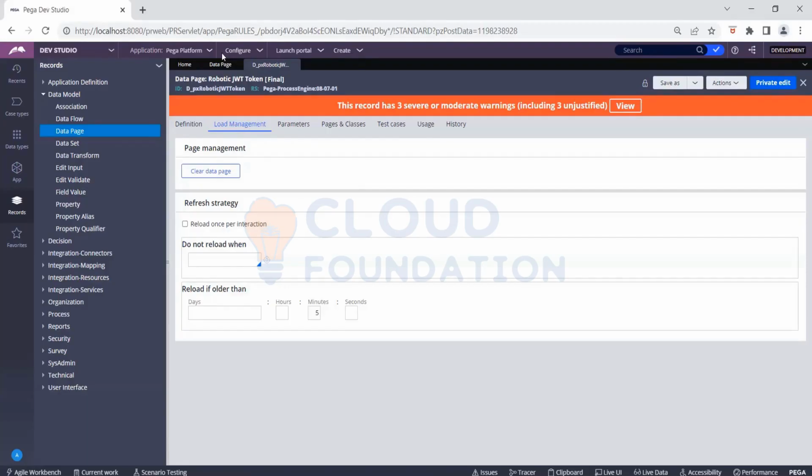Now insert scenario, what will you do? Reload if older than 30 minutes. You will keep it as 30 minutes. Then what will happen? Until 30 minutes, it will show the same data. It will show us some 30 degrees and sunny only.